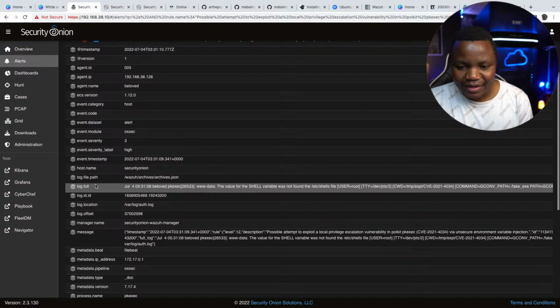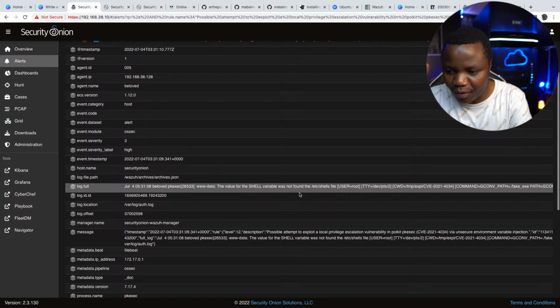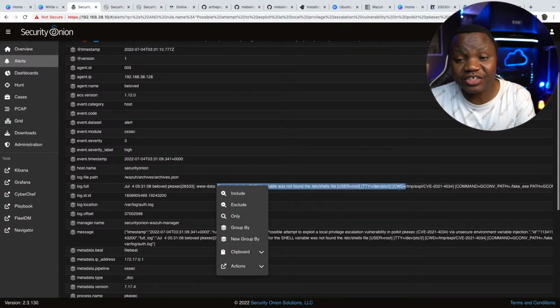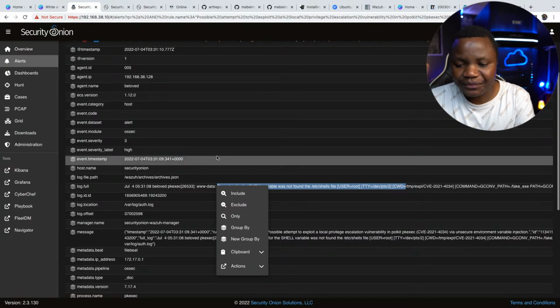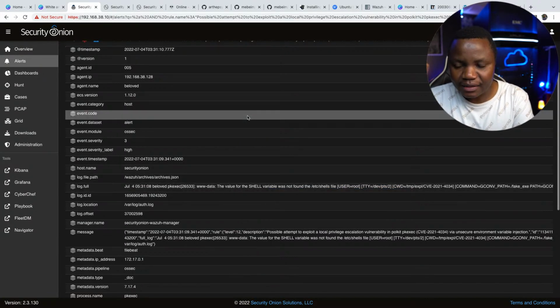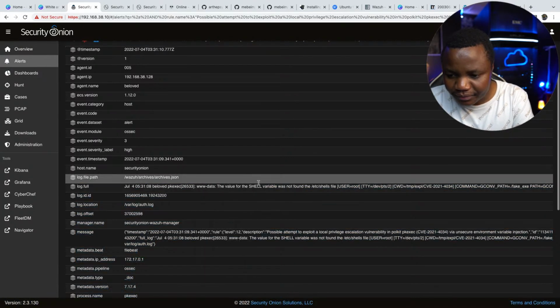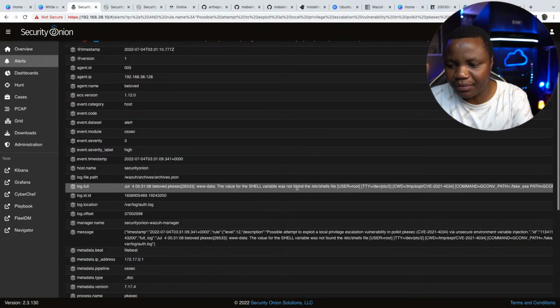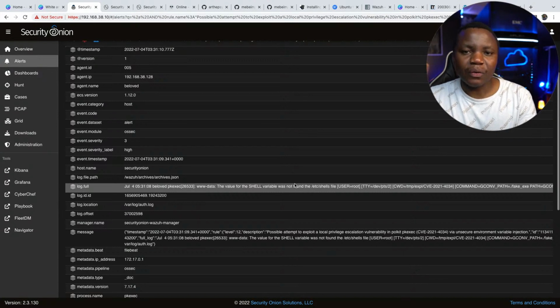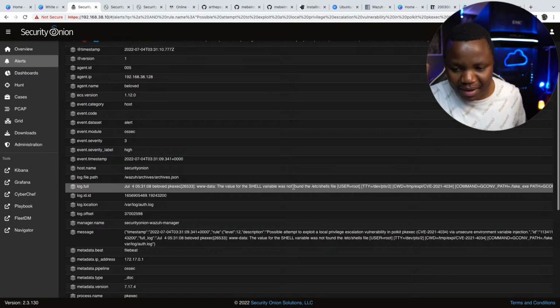Okay, so the log here that we saw said the value for the shell variable was not found in this. So that's a common indicator of compromise for this privilege escalation that you will see when it happens. Every time you run that script that I did there, sometimes you get this, the value for the shell variable was not found in etc shells. That's just how it works. When you try to use that to escalate your privileges, you get that message.